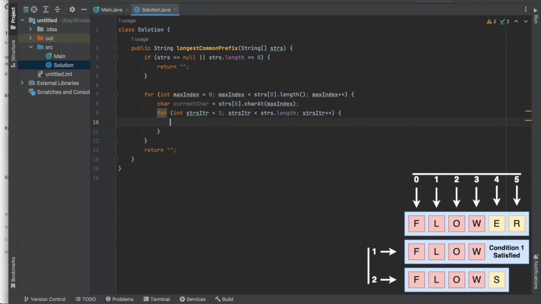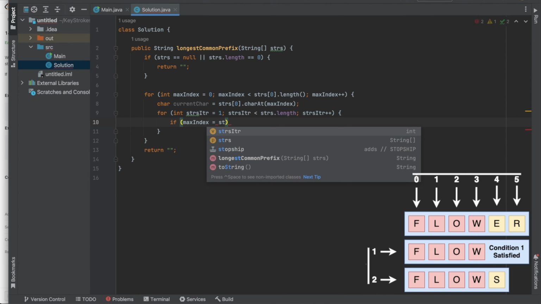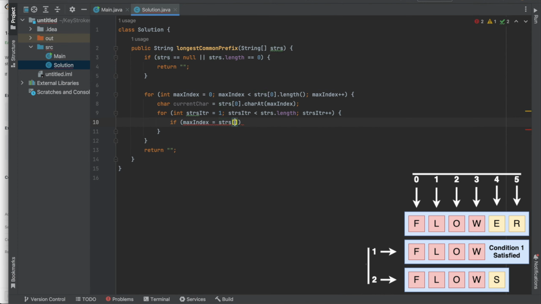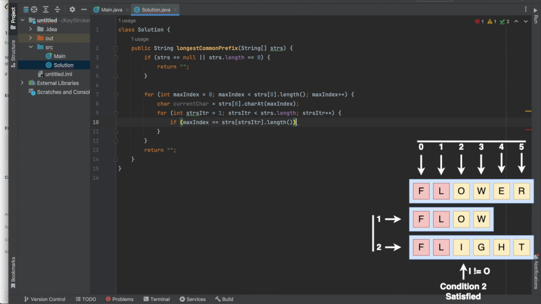Now, we talked about 2 conditions. The first condition is that max index is the same as the length of the current string. The current string that we're operating on can be figured out by strings, then the iterator that we are running on it, and then the length of it. And if they're the same, then we can't have any longer prefix, and this becomes our answer.